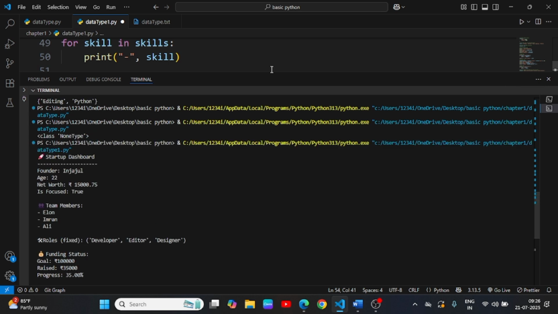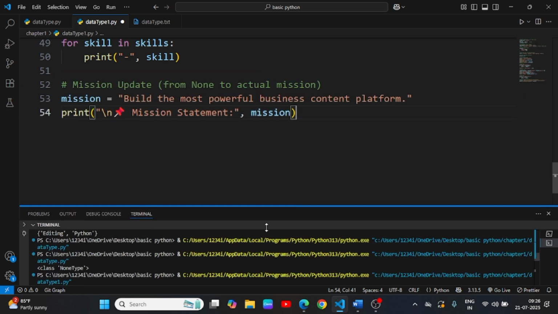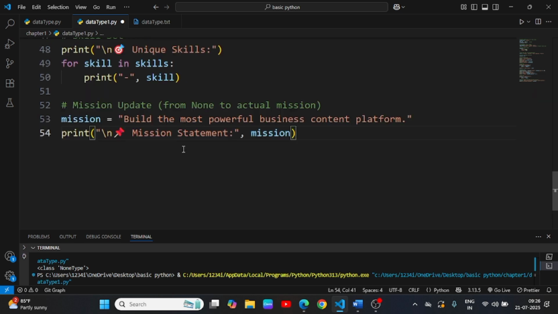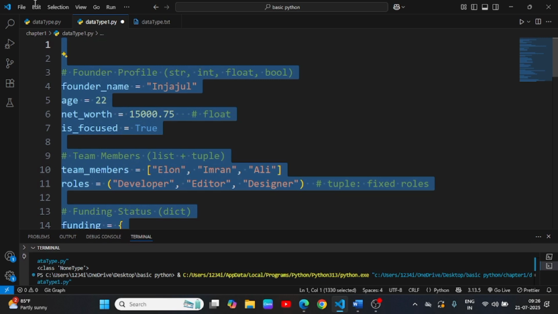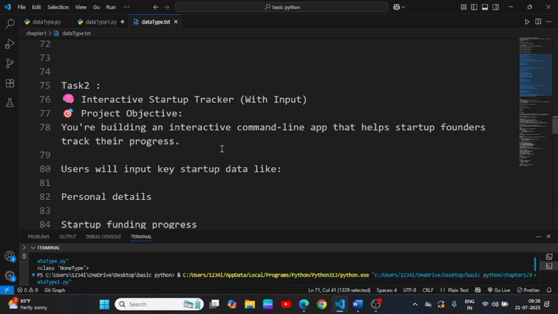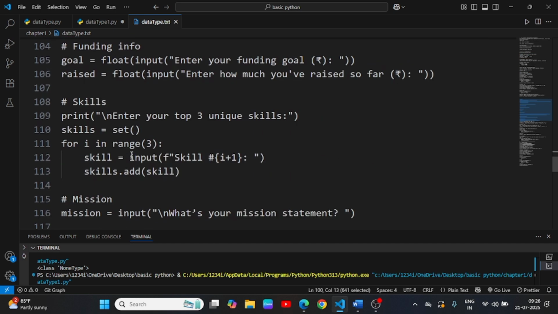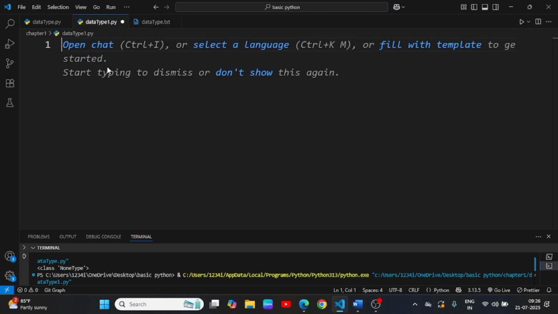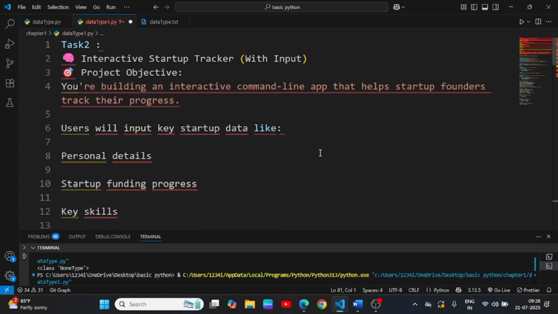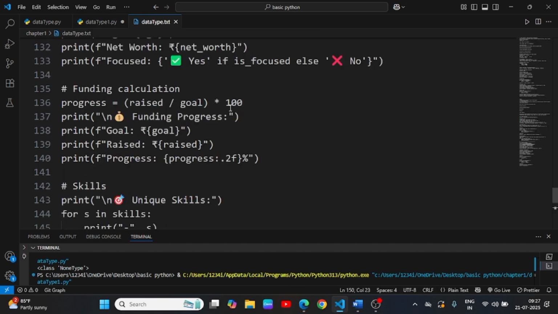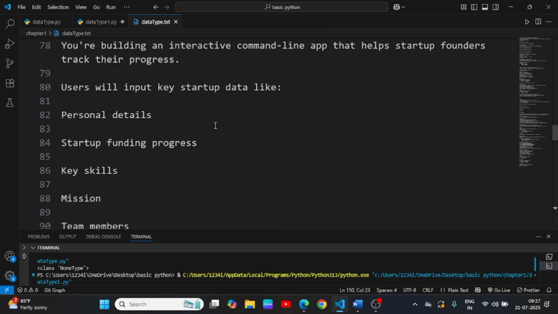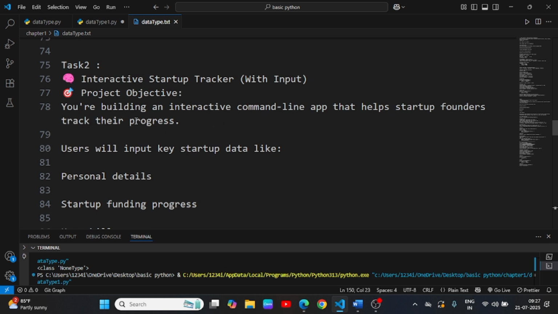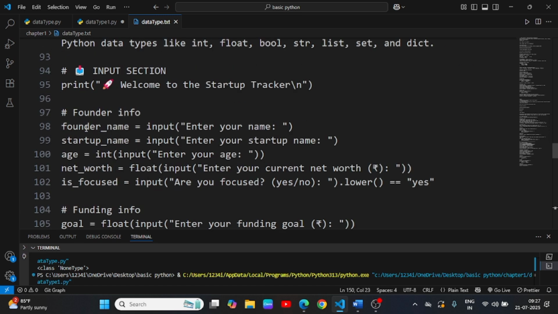So this is, I think, a mini project. We are using all the concepts we learned so far. But I have another project so you can understand it interactively, with the help of input. First I'll show you the same project, but different, with the help of input. You are building an interactive command line app that helps the startup founder track their progress. Okay, same things, right? But with the help of input.